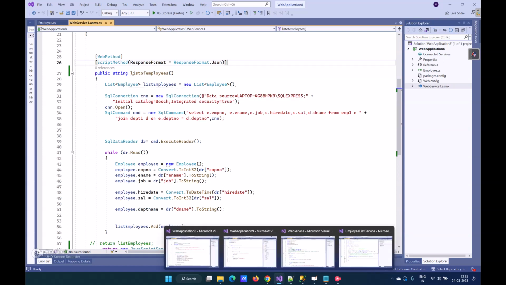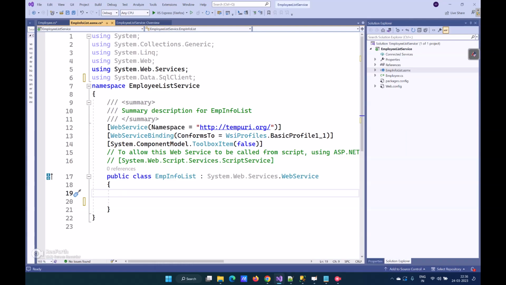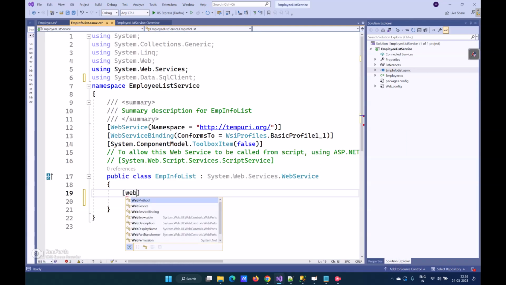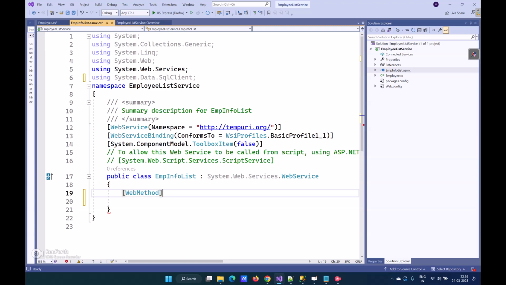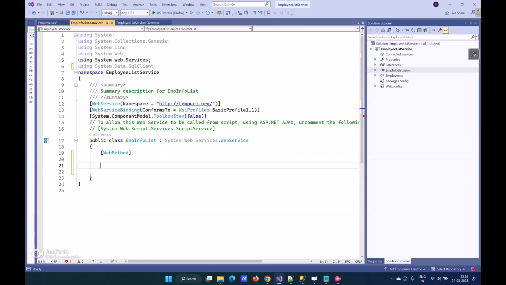So right now, what I am doing, a list of employees I want to return. Okay, what function do I want to write? I want to write a web method. Okay, a web method which will execute on the internet. Okay, what is the return type of that method?